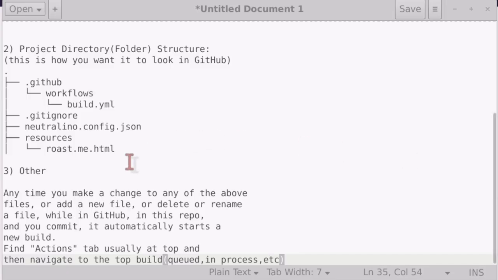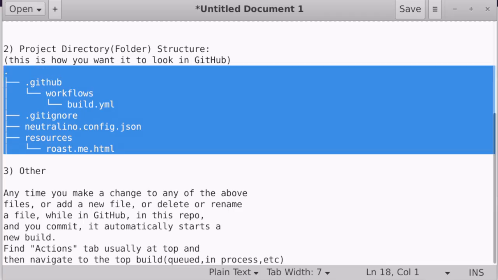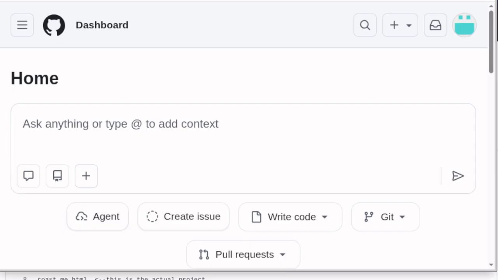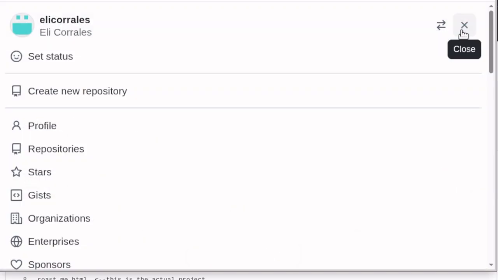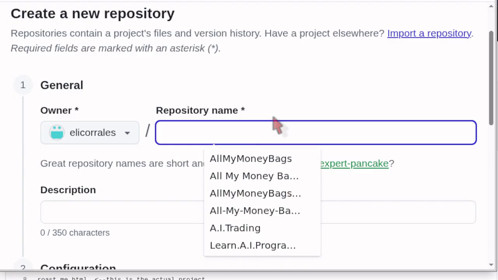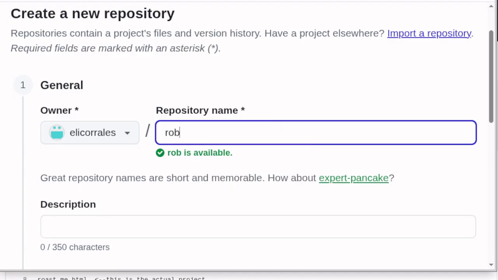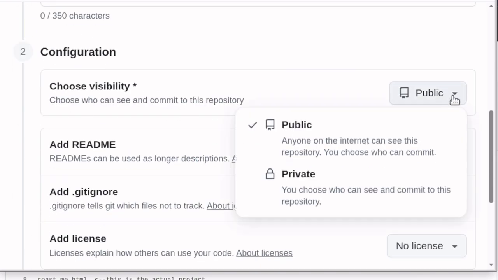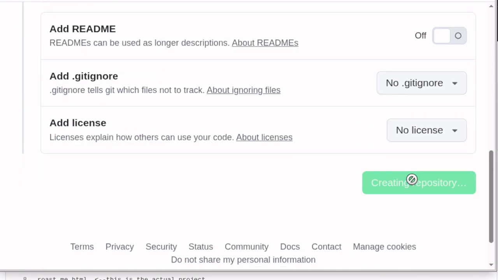So we're going to go to GitHub again, and we want to create a project similar to this one, but instead of the roast me, it's going to be that robot game. So we are going to create a new repository. What did I call it? We called it robot game project, and we're going to make it private, and create the repository.